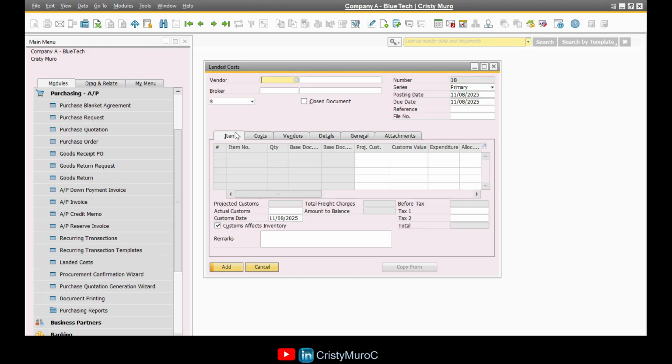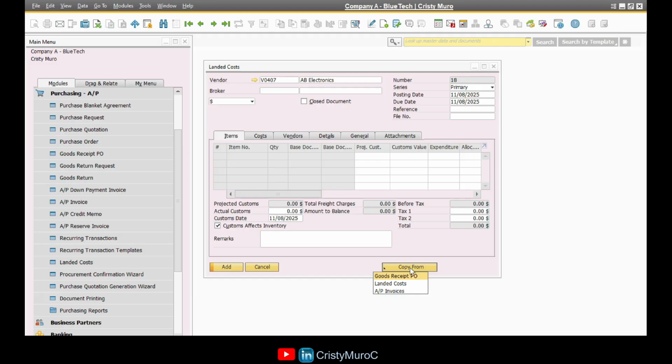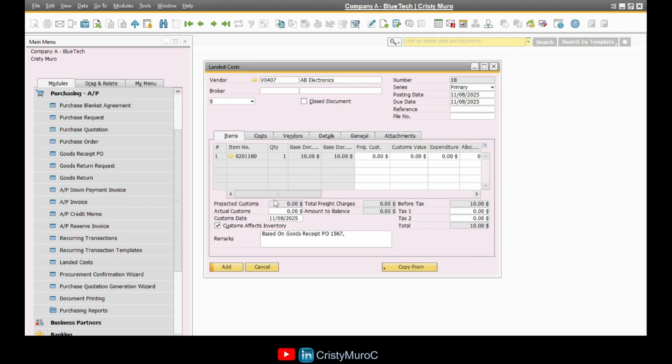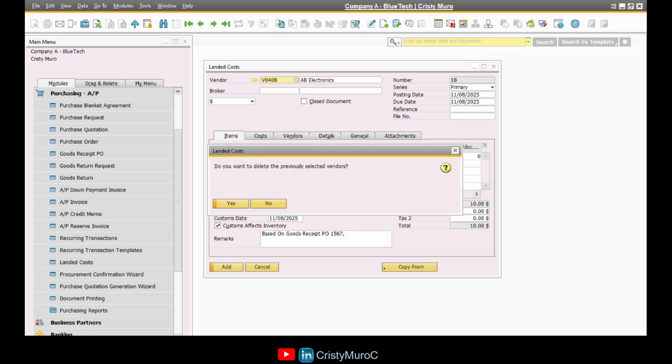Now let's see how to create a landed cost from multiple Goods Receipt POs, but coming from multiple vendors. So the first thing that I'm going to do is select the first vendor, and I'm going to click on Copy From Goods Receipt PO, and I'm going to select the Goods Receipt PO from that vendor. Then in the vendor field, I'm going to select my second vendor. And here the system is going to ask me if I want to delete the previously selected vendor.